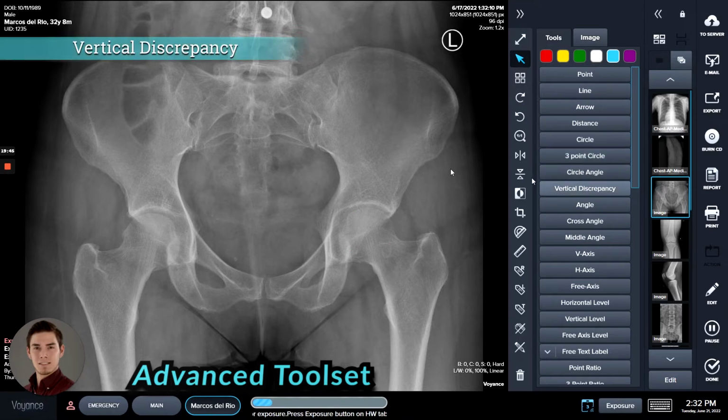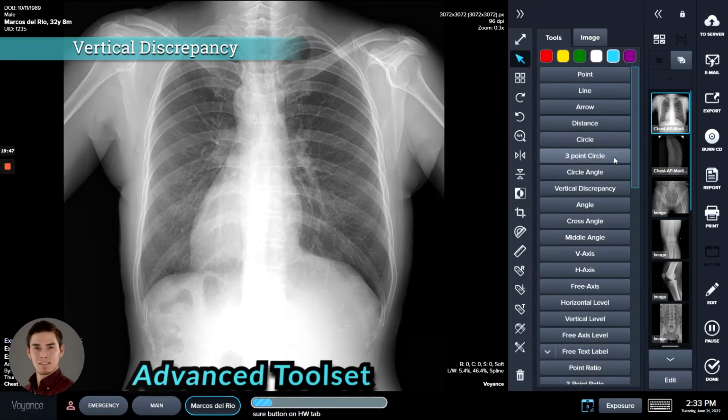Now vertical discrepancy, moving forward, we will have just a point, any point on the screen. Our vertical discrepancy line here. You're going to click on the first point, and then you're going to click on the second point. So no click and hold, just a simple click and click. That'll give you the measurement discrepancy from point A to point B in the vertical distance.